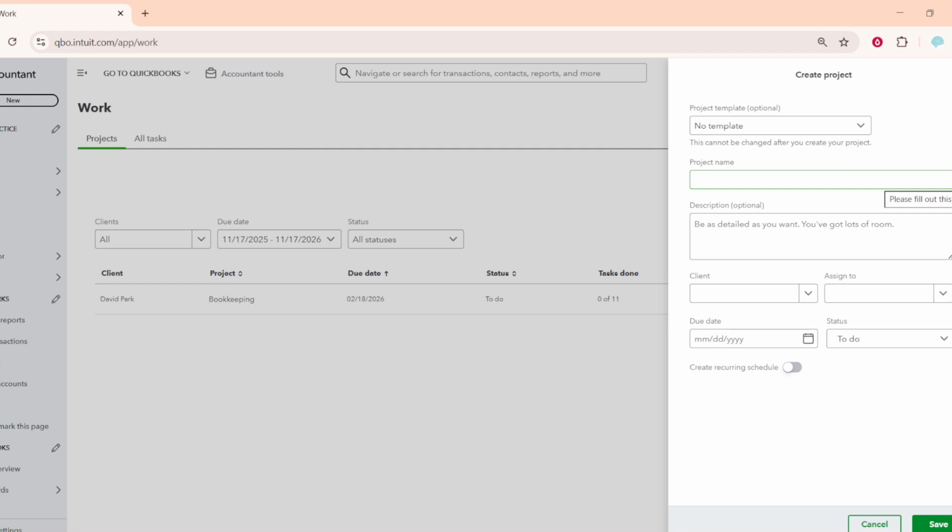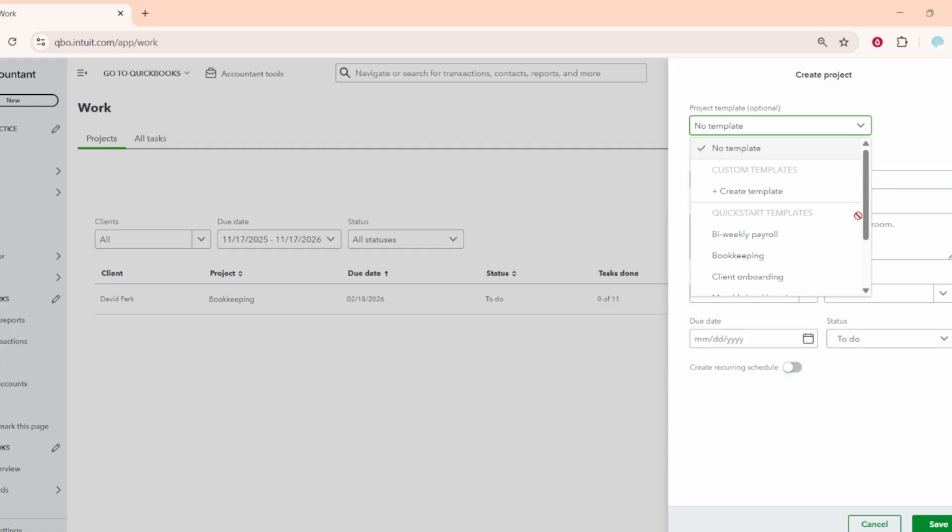Next, enter a clear project name. A good name quickly tells your team what the work is about, something like Q2 Book Cleanup or Monthly Close March. After naming it, set a due date. This drives urgency and helps your team prioritize. If you work backward from the due date, you can plan tasks and checkpoints more effectively.